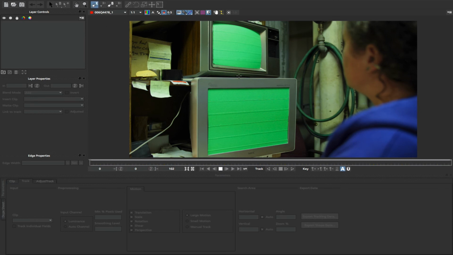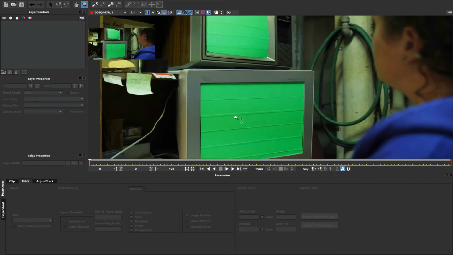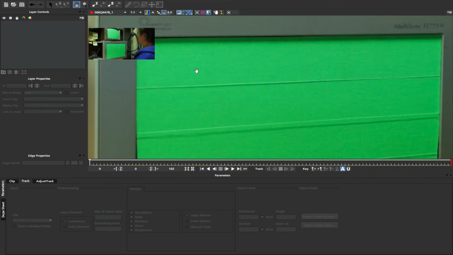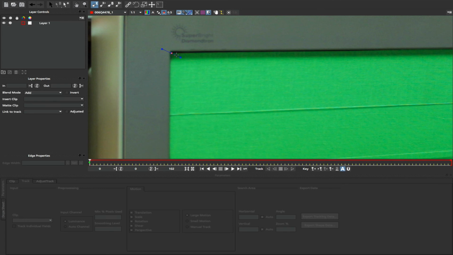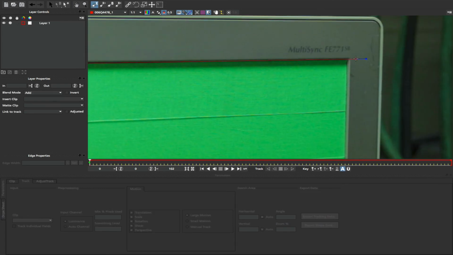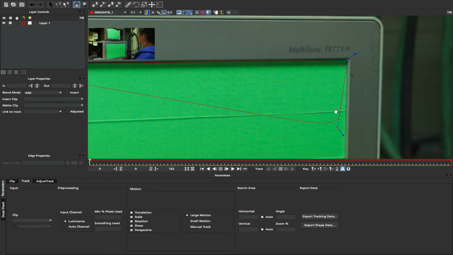So I'm just going to use the X-Spline tool again. I'm using Z to zoom in and zoom out. And I'm going to get right in here and make sure that I'm pretty spot on with where my points are going to go.